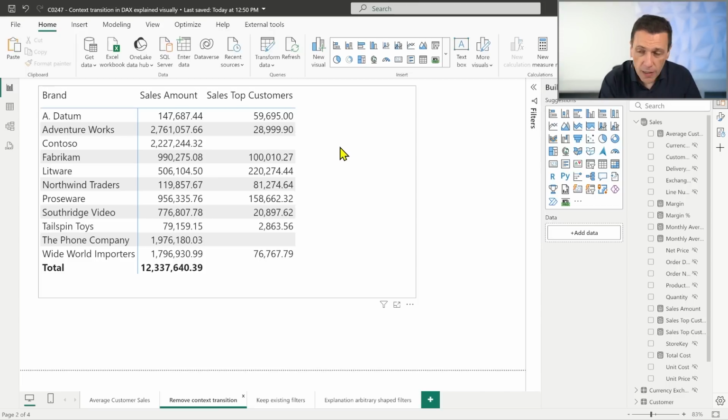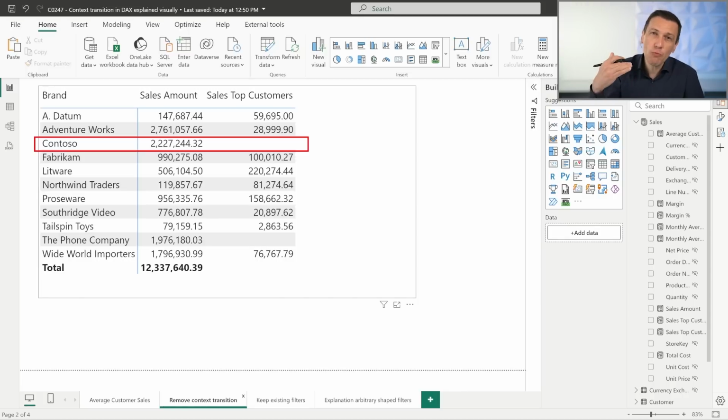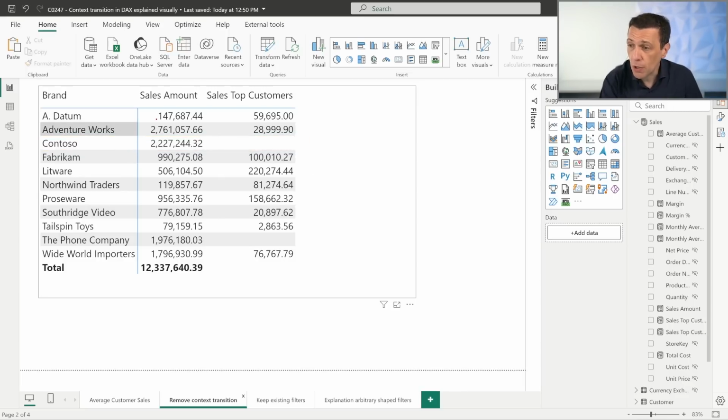For example, here, if we look at this report, we see that for Contoso, the result is blank. We don't have any customer that has at least 1% of the total of sales amount for Contoso. But when you look at Datum or AdventureWorks, well, it's a small number, but there are a few customers that have at least 1% of the total. So how do we implement this calculation?